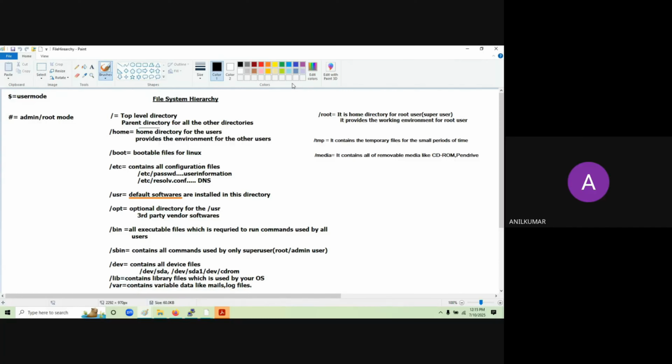Clear guys? The root directory is for the root user, so it is creating the environment for the root user. Temporary directory, tmp: any temporary files, if you want to place them for small periods of time, are available under this tmp. Next, media contains all the removable media. That means CD-ROM, external CD-ROM places, right? Where you place a pen drive, correct? Those are all recognized under this media.